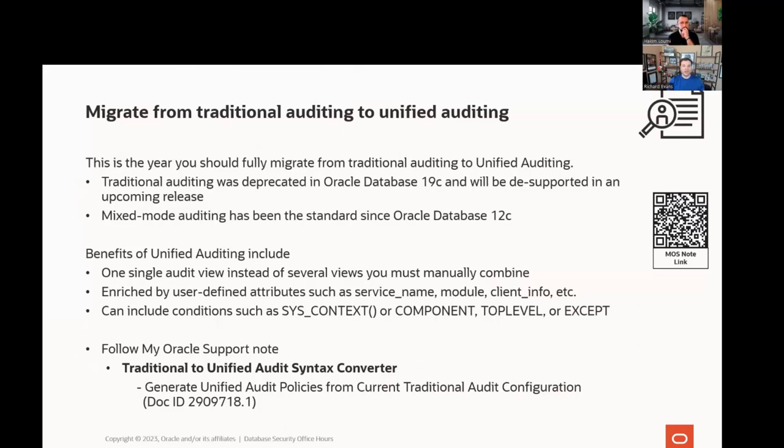We want to make sure that you've got the tools in your toolkit to audit the sessions and the connections and collect the data that you need to. There's also a My Oracle Support note out there to help you get started converting from traditional to unified audit syntax.